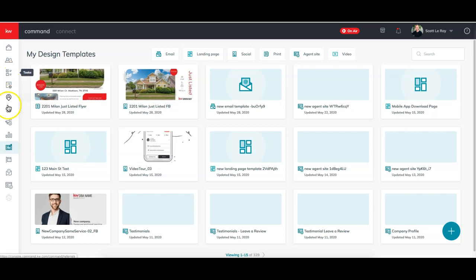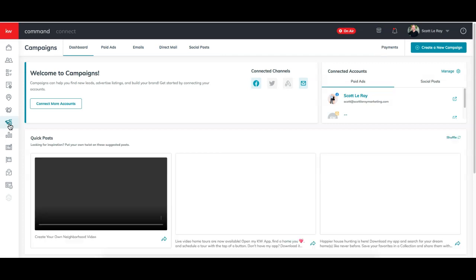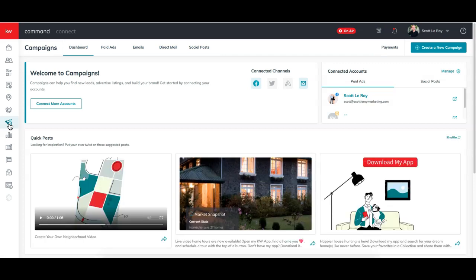I'm going to go over to the left, and we're going to look out for this little icon that looks like a megaphone. This is our campaign section. I'll go ahead and click on that. All right, this brings us to our campaigns dashboard. So through the campaign section, we can create paid advertisements, emails, direct mail, and social posts. I'm going to start with a social post today.